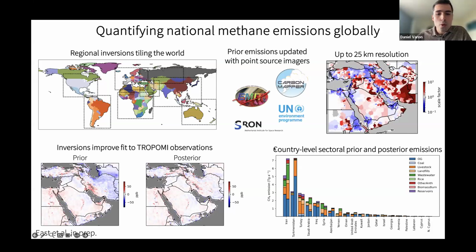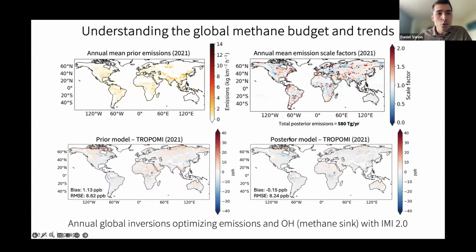And we can see that indeed applying those scale factors in GEOS-Chem improves the match between the model and TROPOMI. Before the inversion, we have, for example, these large negative biases in Western Turkmenistan, and after the inversion, those have gone away. And all of this is to generate country-level sectoral prior and posterior emission estimates globally.